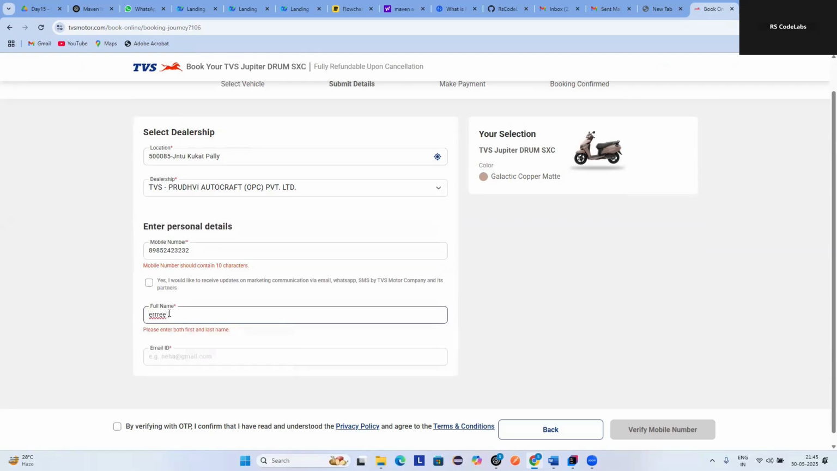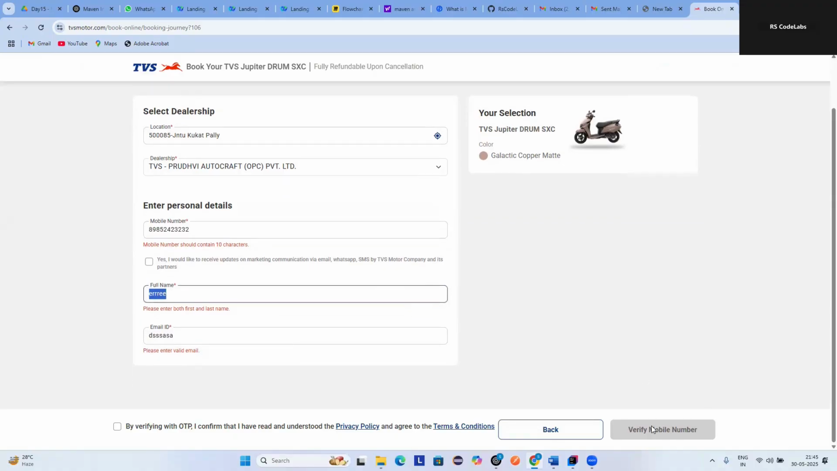As well as the full name: if I give it without spaces, then it says first name and last name both should be there. Why? Because when you give a space, only then it considers it a full name. Otherwise it would think it's only a first name or last name, and then it should throw this error. Then I'm going to give an invalid email ID and check this message. Now I'm going to give proper values for each of them, click these checkboxes, and click on verify mobile number.